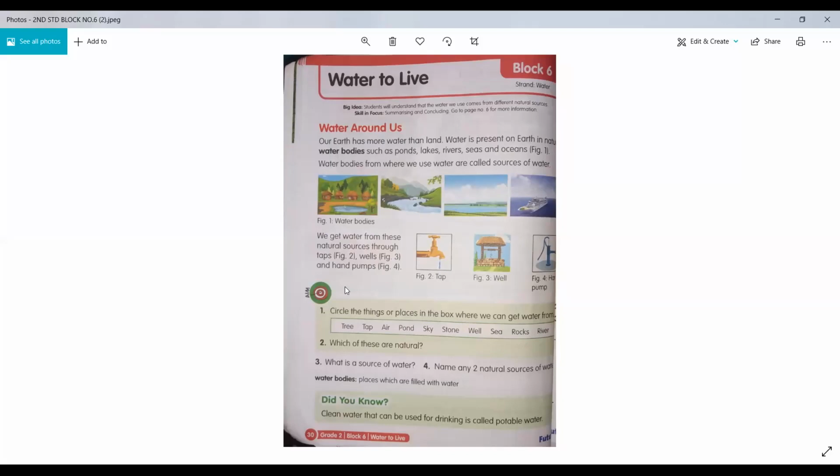Okay, yes. So today we will start a new lesson, that is Water to Live. Block number 6. All of you open page number 30. Now you see, in this lesson, Water to Live, you will know the exact meaning of this lesson. Okay, let me explain to you.